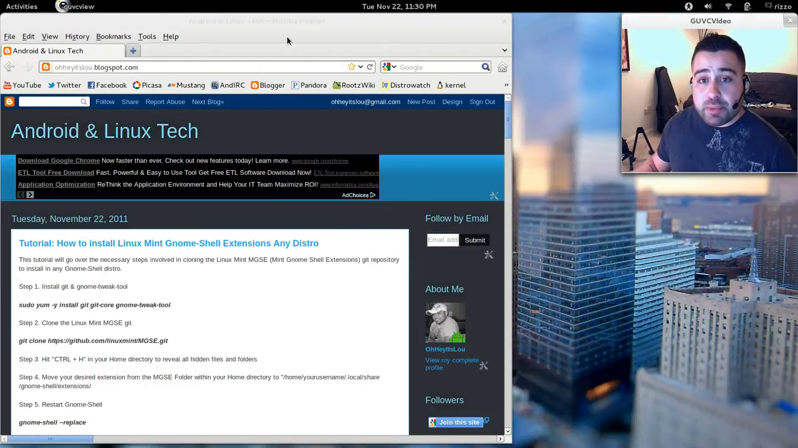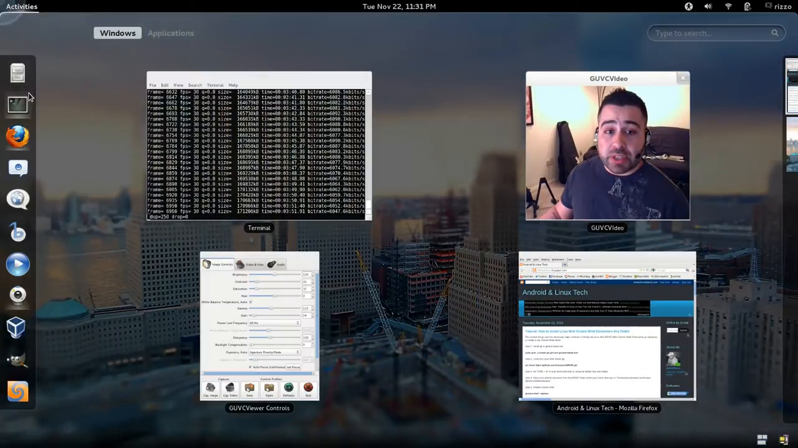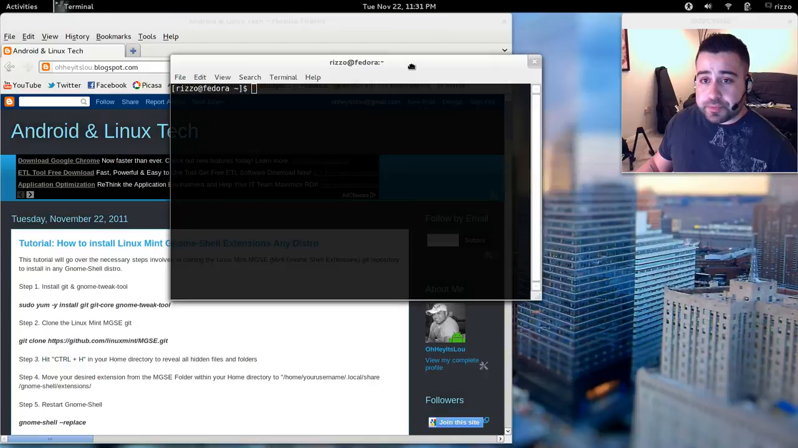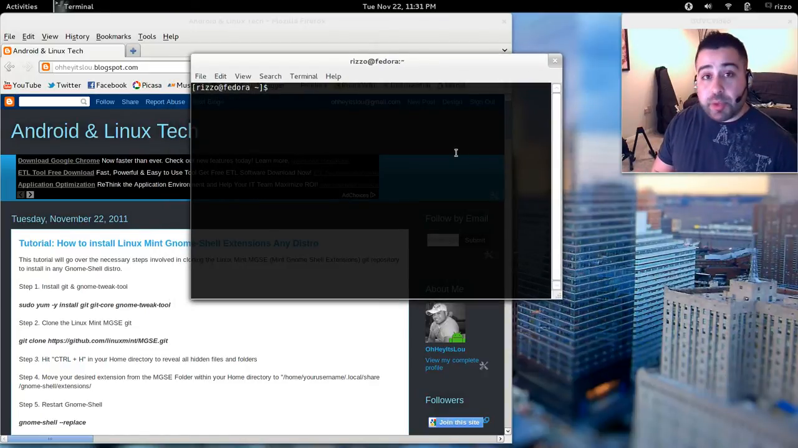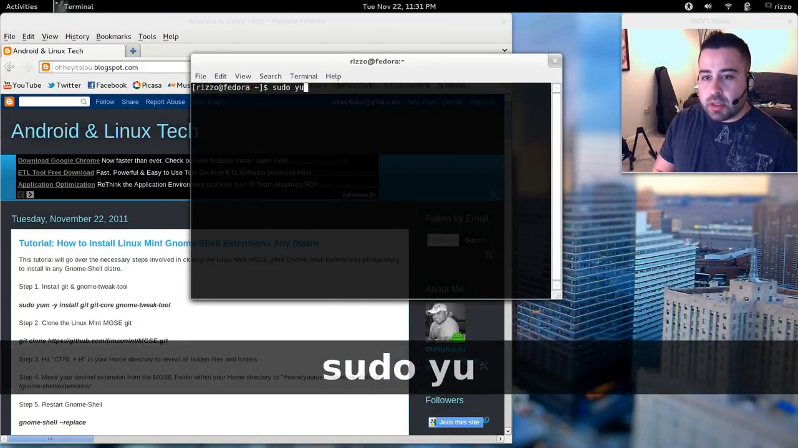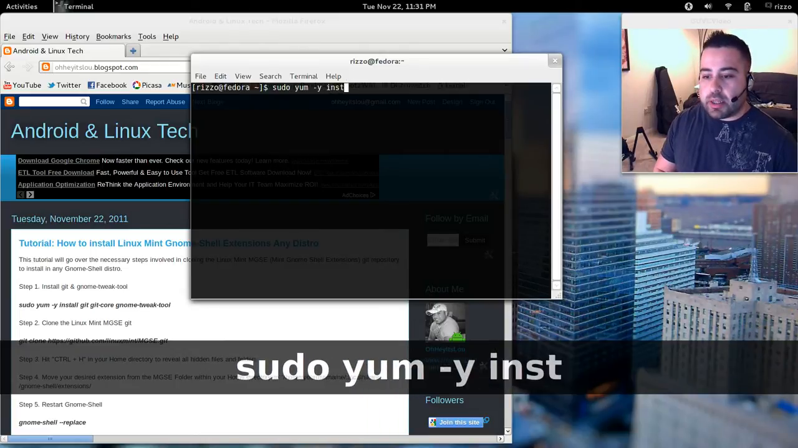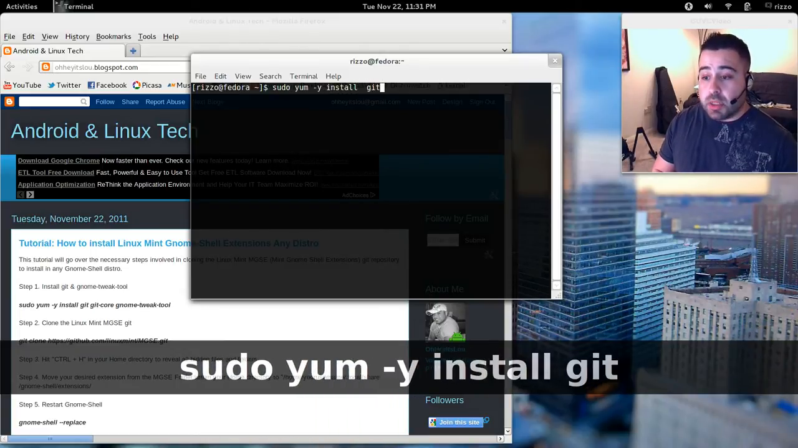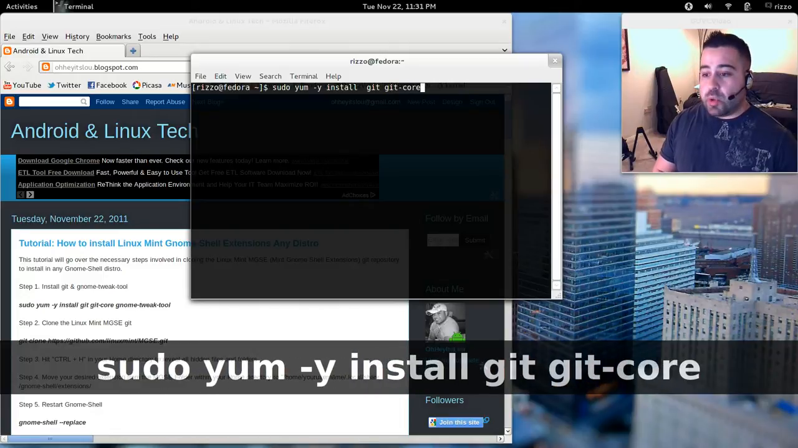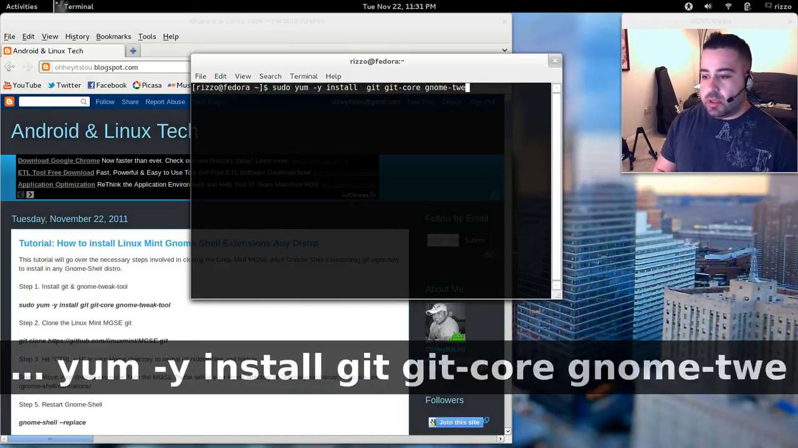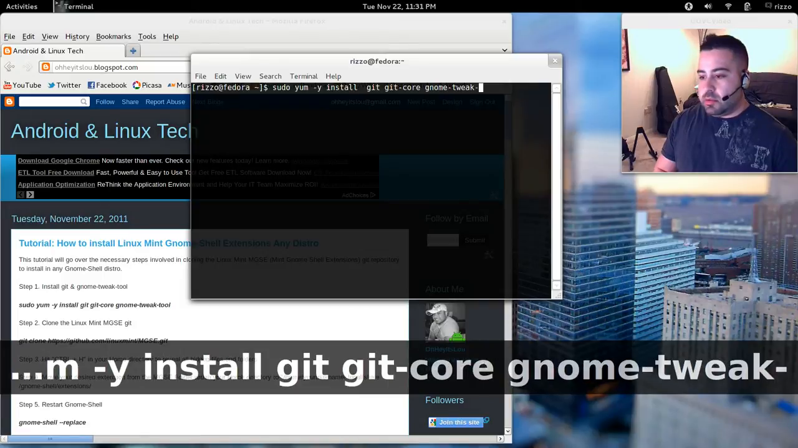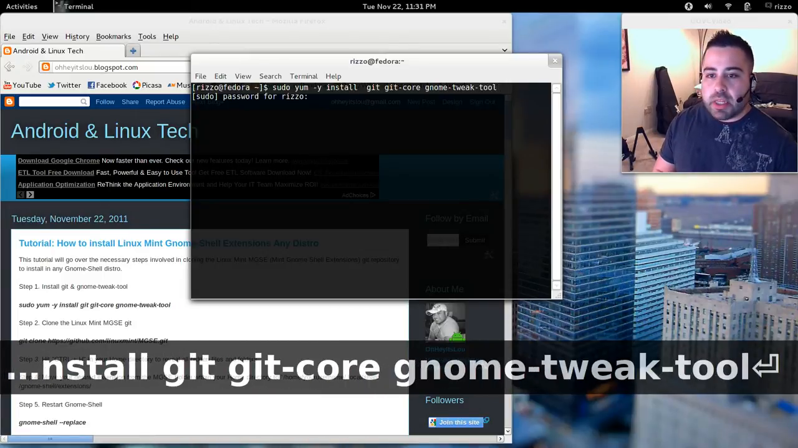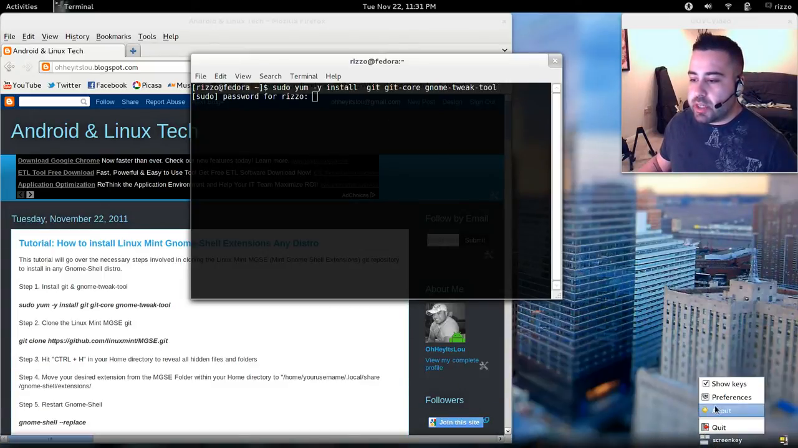If you go again to that blog post, you're going to find instructions on how to install Git and GNOME Tweak Tool. Now, if you already have these installed, wait till we get to step 2 and you'll be all set. If not, I'm going to show you how to install those now. So we're simply going to open up terminal and type in sudo yum -y install git-core and GNOME Tweak Tool. Now hit enter. It's going to prompt you for your password, so go ahead and supply your password.